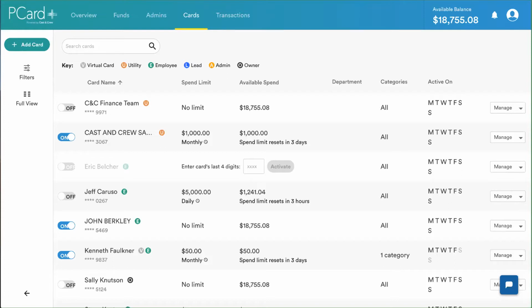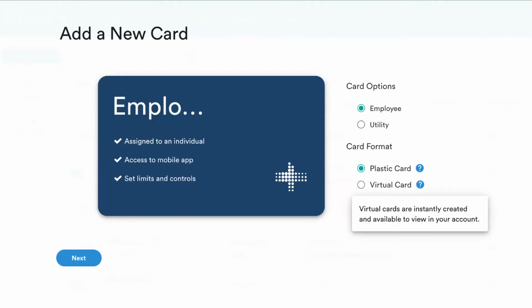All right. So to add a new card, you can simply click the Add Card button on the upper left-hand corner. You can add a card as an individual or a utility card. So the employee card can be used for a department head, anybody in accounting, construction. It is a physical card and is used, obviously, for those transactions, and will show the user's name. The users are also able to access their transaction history in the mobile app.